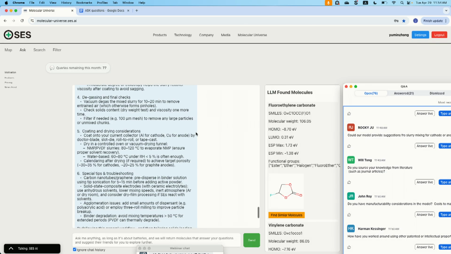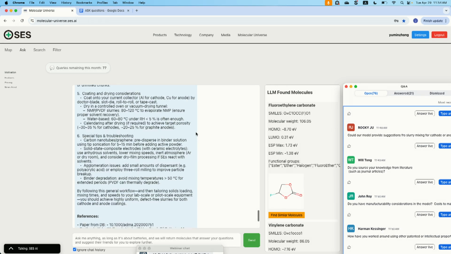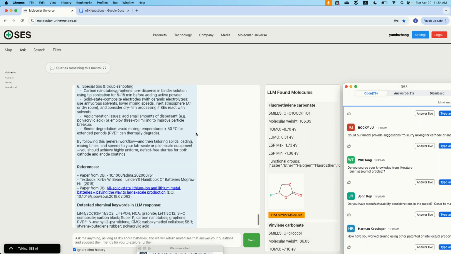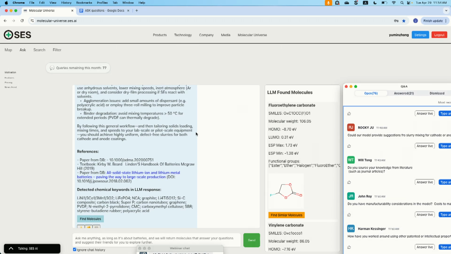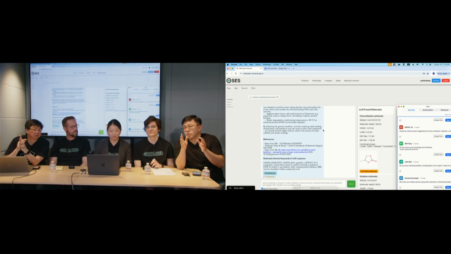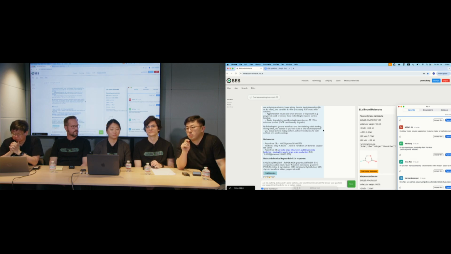This actually is more related to the engineering and manufacturing design. Our goal is to eventually add, in addition to molecules, also electrode formulations, cell designs, and process, including cathode coating and anode coating, and basically provide this entire tool for R&D.